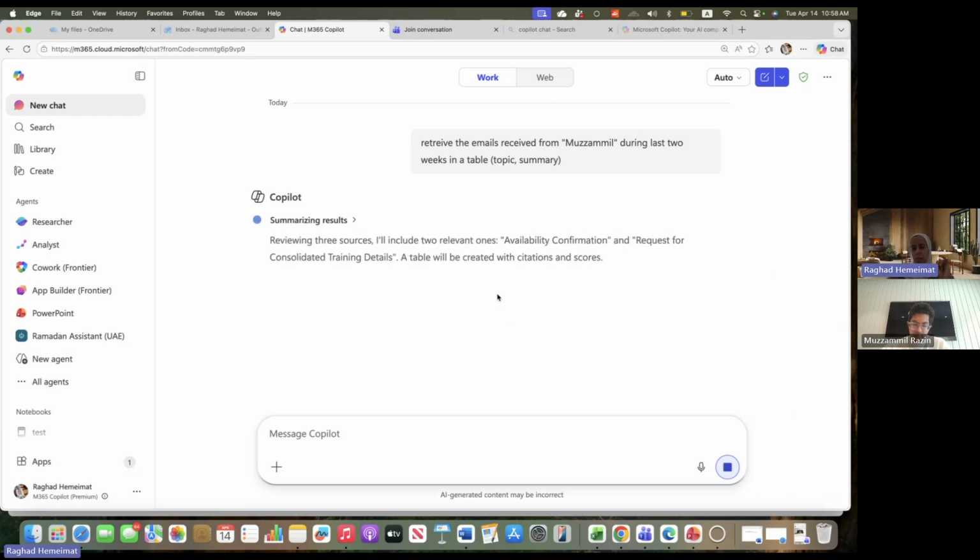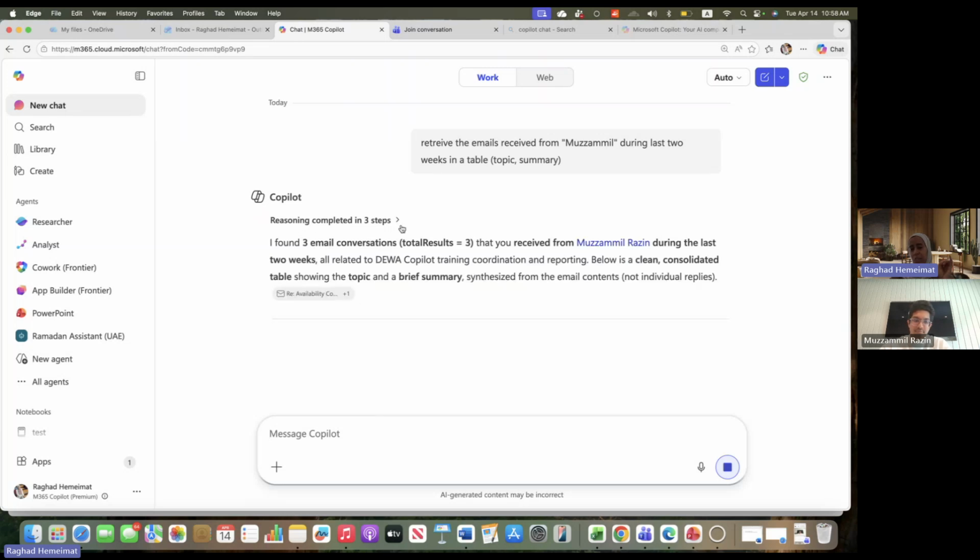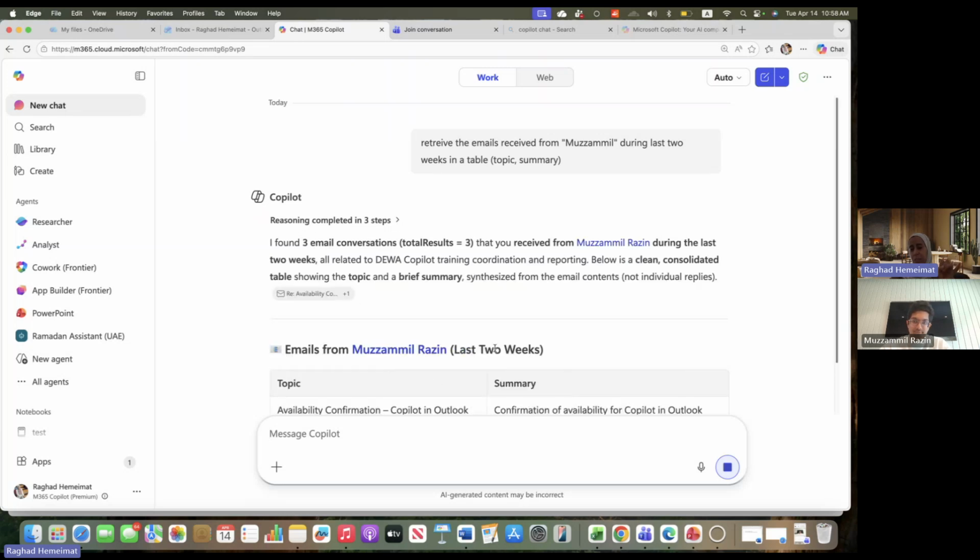Let's just see here, Copilot is giving me the layers. See here, the reasoning is completed in 3 steps and it's still working. So let's read the reasoning. Reasoning is what happened at the back end. So how is that useful? It will help you check and validate what Copilot did. Does that make sense? Let's see.